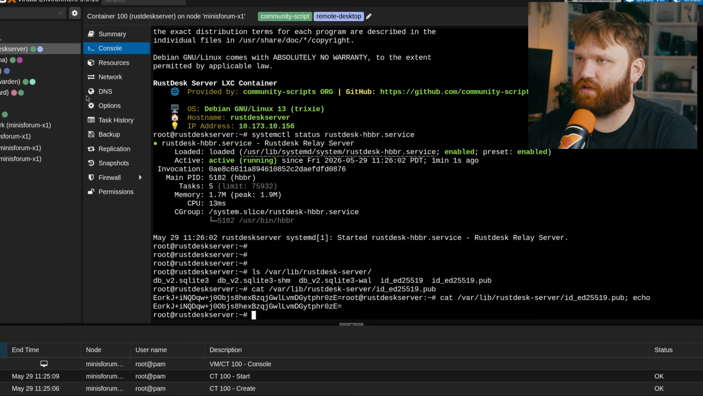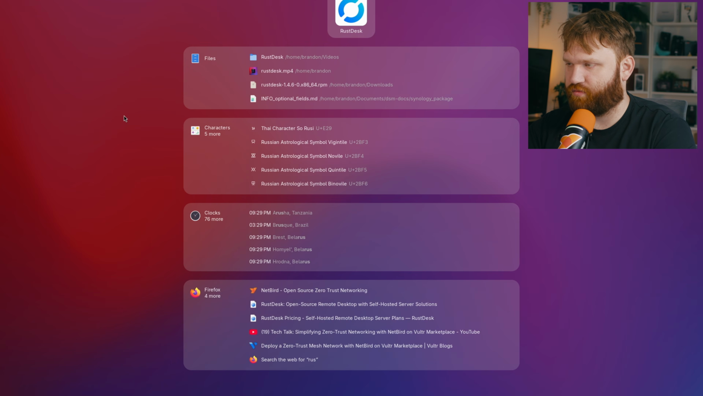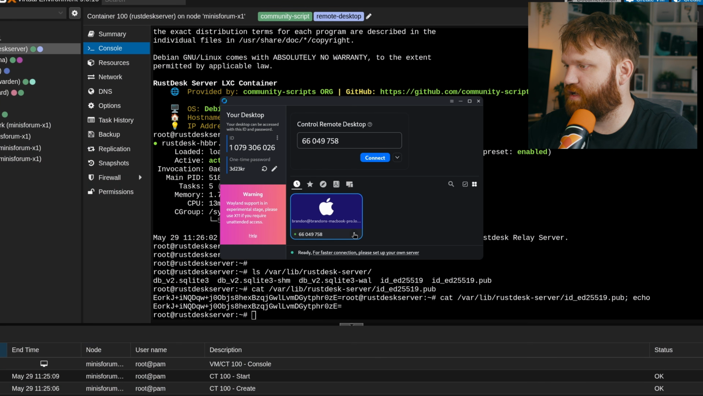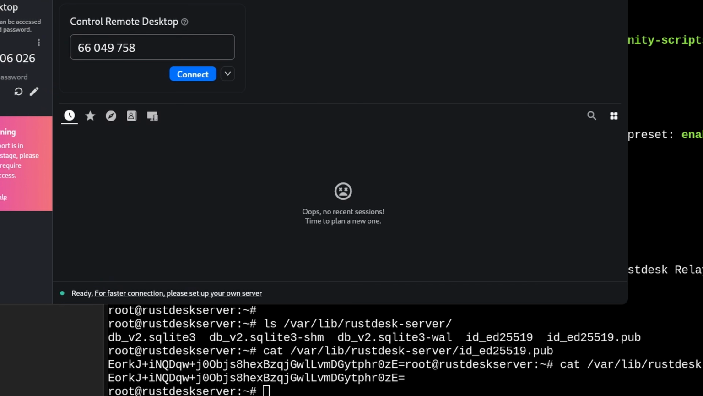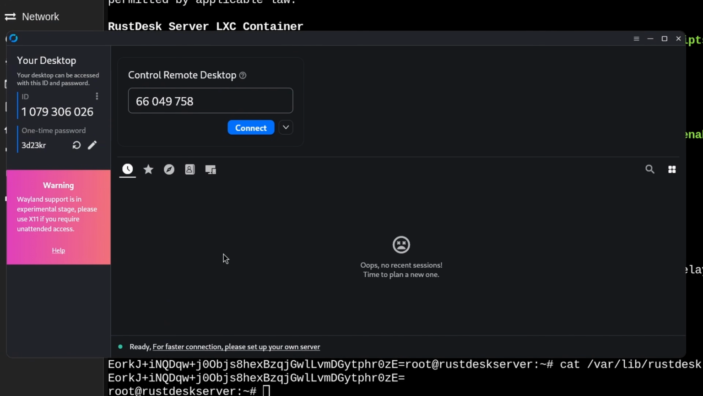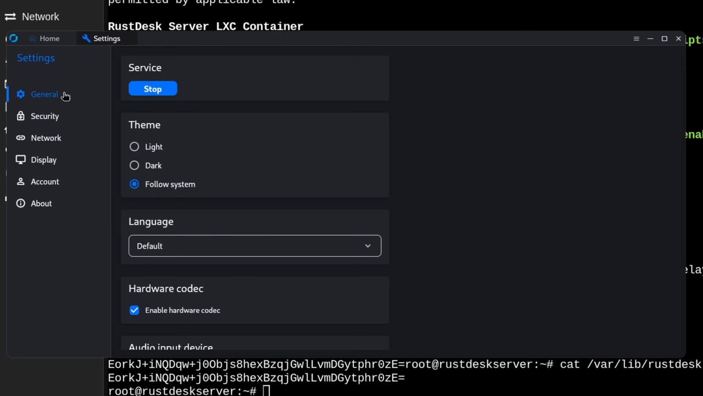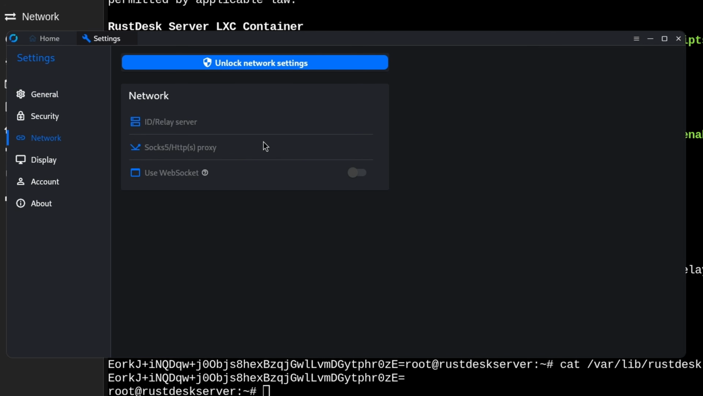So anywho, what we're going to do is open up RustDesk. So I'm going to open this up. We're going to get rid of this because we're going to switch everything to a different server. So what we can do is right now you see "Ready for faster connections. Please set up your own server." We already did. So what we're going to do is go over here to the settings. Now, I believe that this is under network.